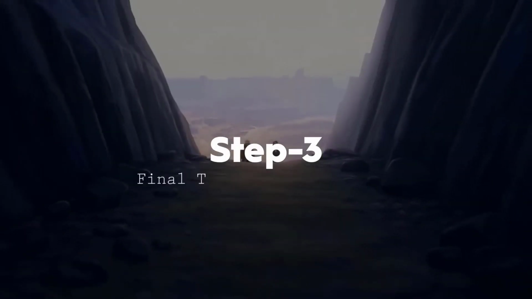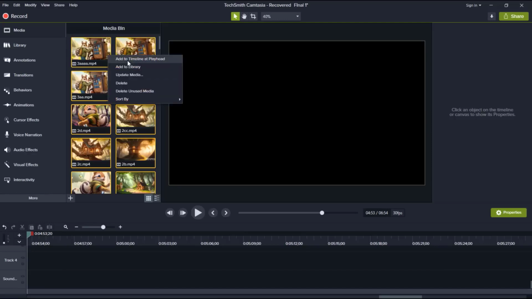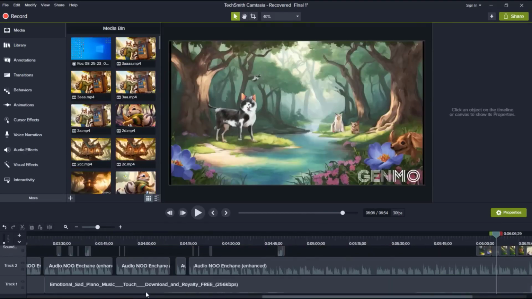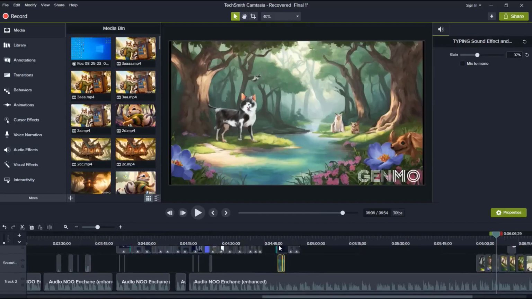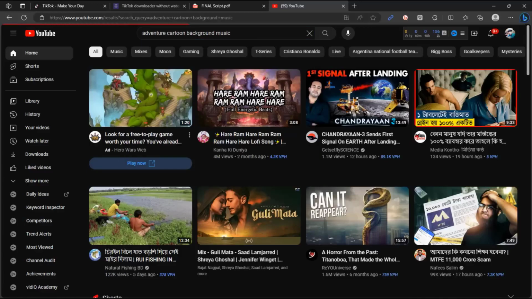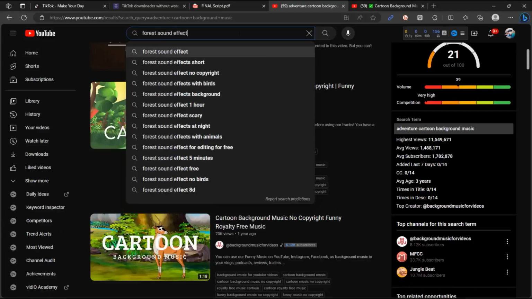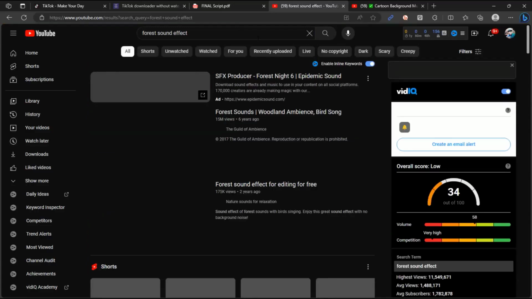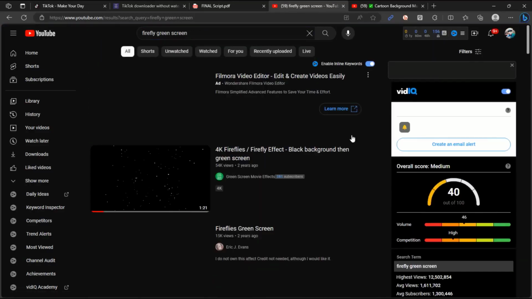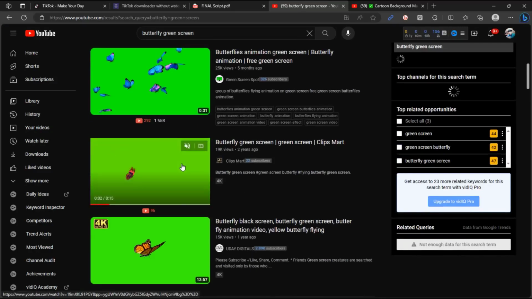Step 3. Final touch and bonus tips. Then, use any video editing tool you want and put them together with the audio. To make your video even better, add background music and sound effects. You can find copyright-free music on YouTube that matches your story's vibe. Download background sounds that match the scenes, like forest sounds for forest scenes. You can even add special effects, like green screen fireflies or anything like that to enhance the result.